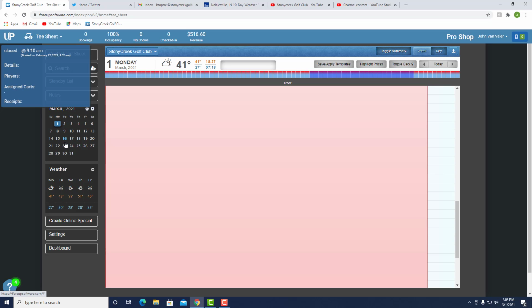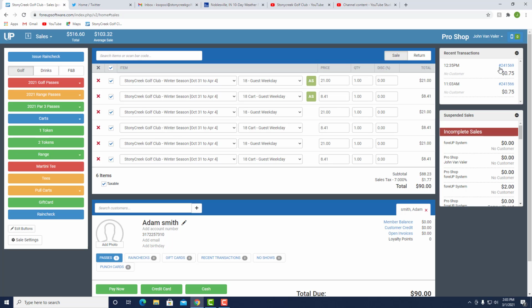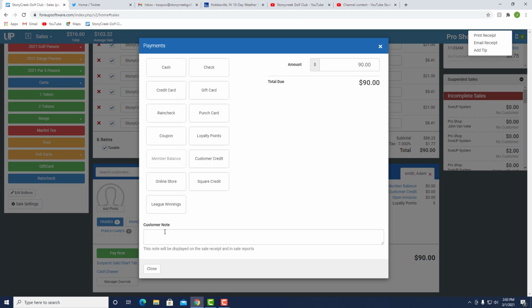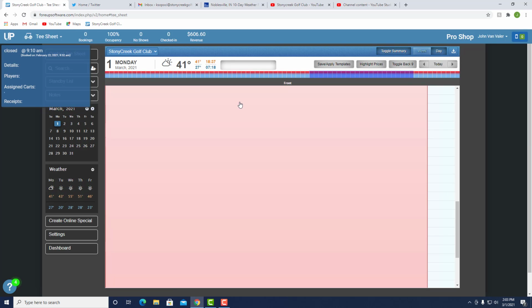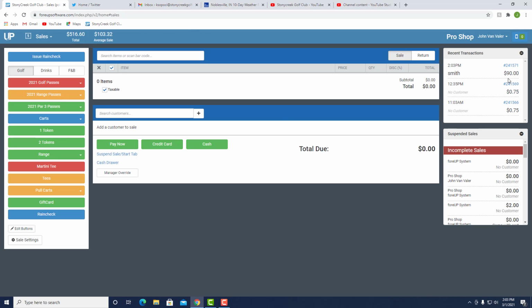That way we know. If we want to verify that that went through, last thing we can check is over here, we can see our recent transactions. So I canceled that specific one. But if we ran that through, we hit cash. And you can see $90 Smith Group cash. That transaction went through.